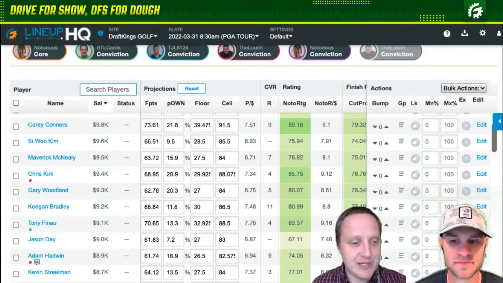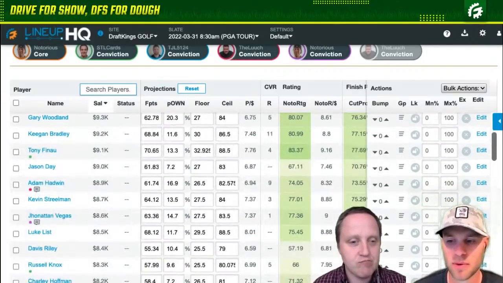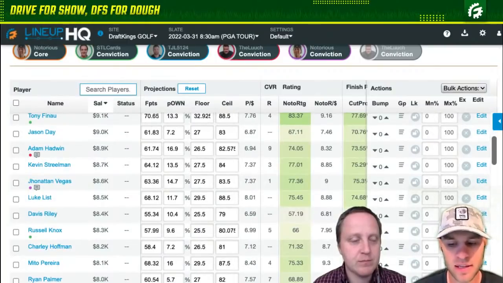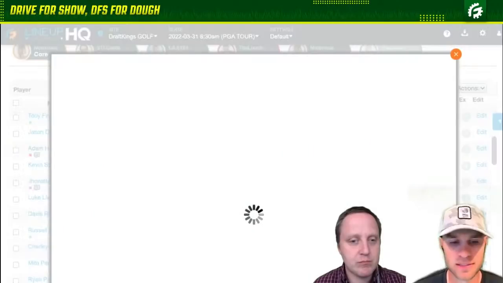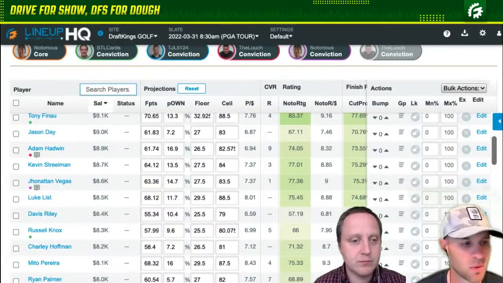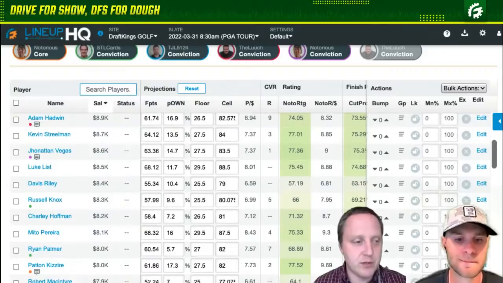Though it is strange to see Hadwin as chalk, another guy that's just been playing a lot better. Where do you stand on Hadwin there at 8,900? I'm okay with him or without him. Don't love the ownership, but been playing some good golf. I typically like him a little bit more on the shorter tracks. This is the 7,400 yard plus course, but T23 here last year. Good putter. Don't really have a strong take one way or the other. I like the guys below him a little bit more. Yeah, I'm kind of with you there.